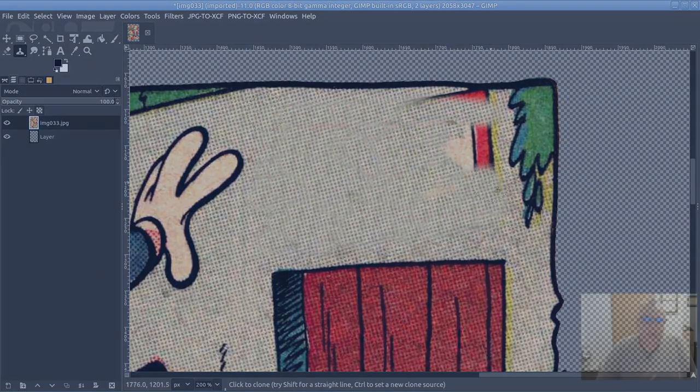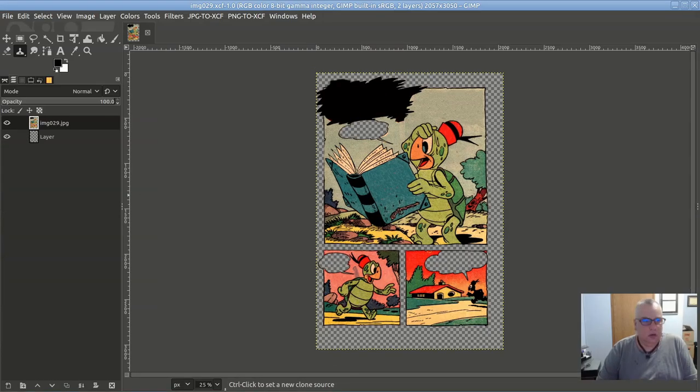Okay, now that we have the pages cleaned up, we need to crop them all based upon the visual information on each page. So I'll go ahead and open them up one at a time. And we'll pause. The way GIMP works, I can go ahead and open the rest of them up one by one.